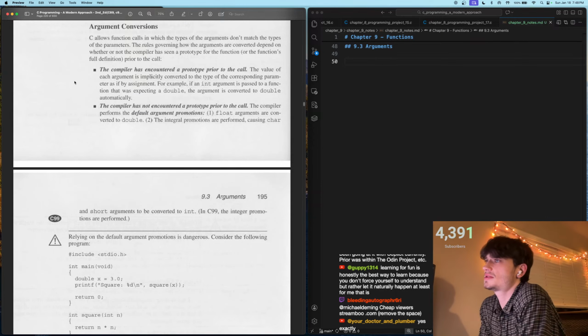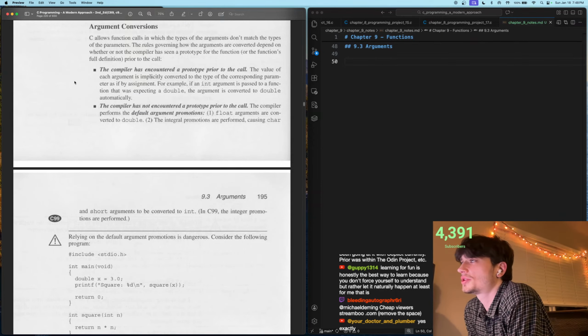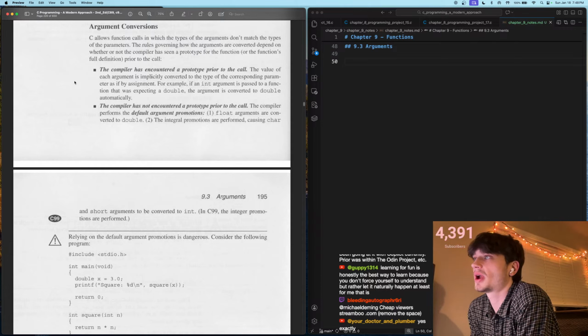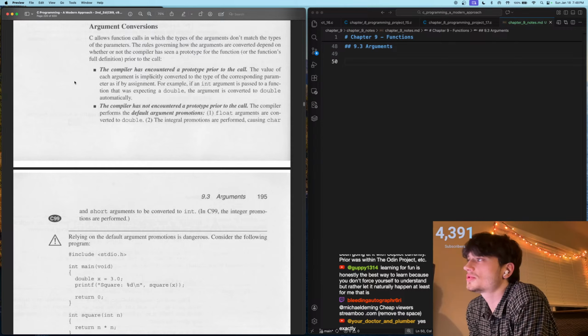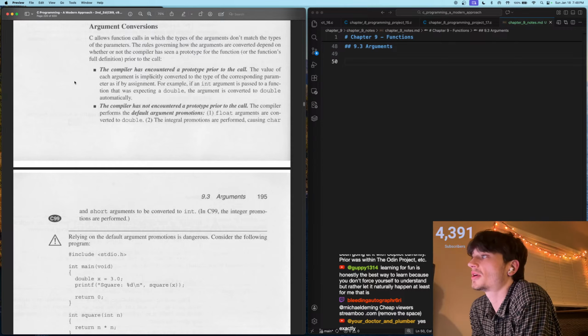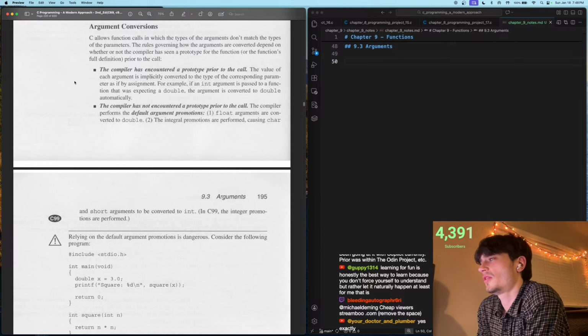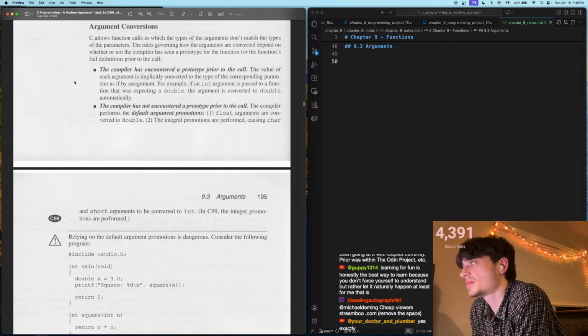Argument conversions. C allows function calls in which the types of the arguments do not match the types of the parameters. The rules governing how the arguments are converted depend on whether or not the compiler has seen a prototype for the function or the function's full definition prior to the call. The compiler has encountered a prototype prior to the call. The value of each argument is implicitly converted to the type of the corresponding parameter as if by assignment.